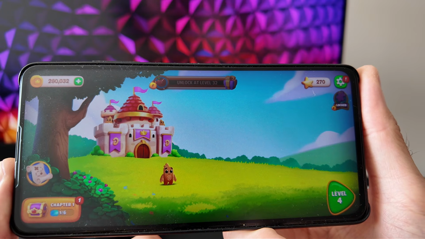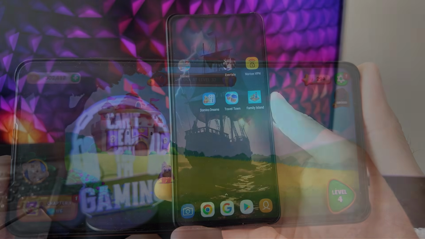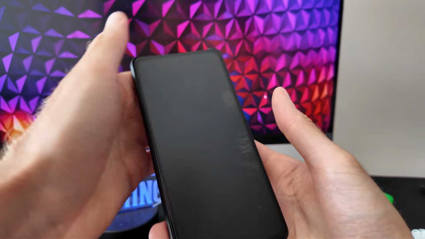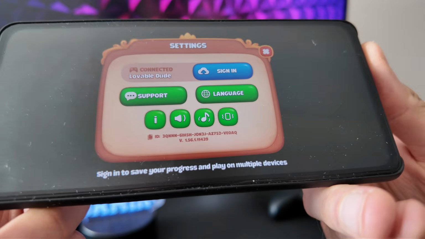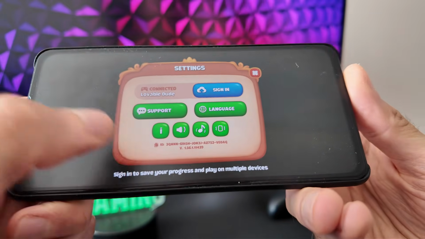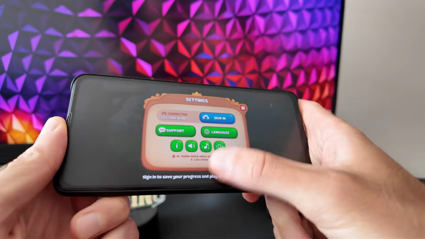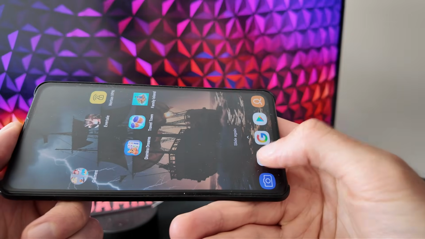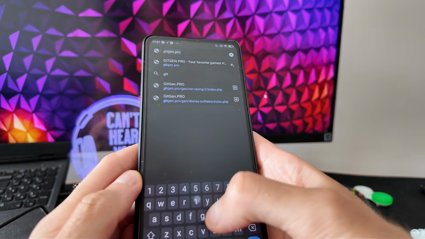Before continuing with the test, I needed to collect one piece of information from inside Domino Dreams, my player ID. I opened the game, went to my profile section, and located the ID connected to my account. I saved it so I could keep track of the details while documenting the process. It was a quick step, and once that was done, I was ready to continue with the next part of the experiment.